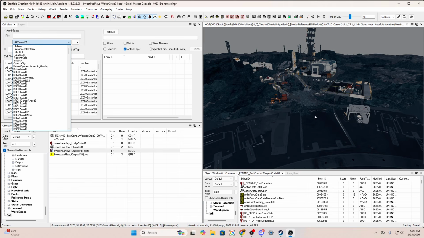Okay, well, do you need to own Starfield to run CK? Yes, you do. Yep. I mean, because you can't test it if you don't own it.